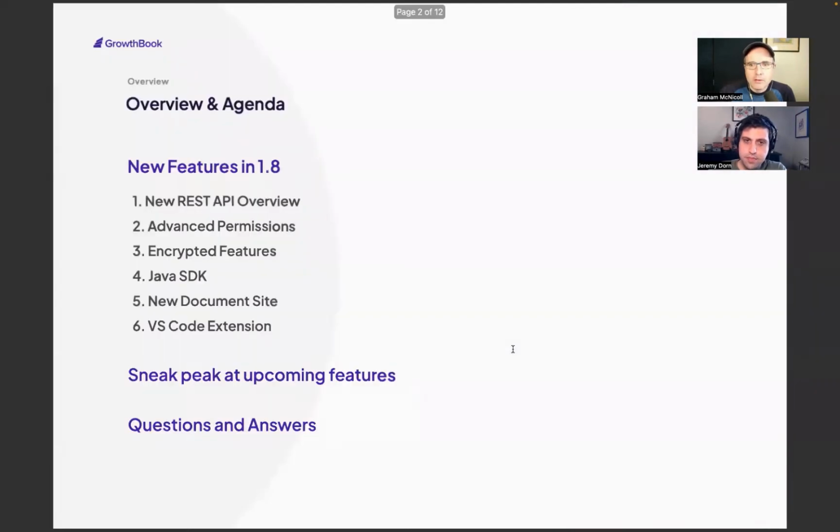Just by way of introduction, GrowthBook 1.8 included over 50 pull requests, and about 450 files were changed, including some pretty cool features that we'll go over. The most notable are listed here. After that, we're going to talk about some of the future features that we have in progress right now, and then open it up to questions and answers from everybody.